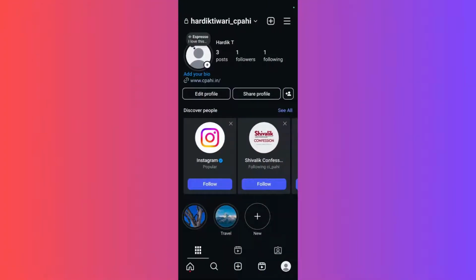Welcome to this tutorial. In this tutorial, I'm going to show you how you can hide the music tablet that is present in the Instagram story when you try to post any Instagram story with a music on it. So let's see how to do this.